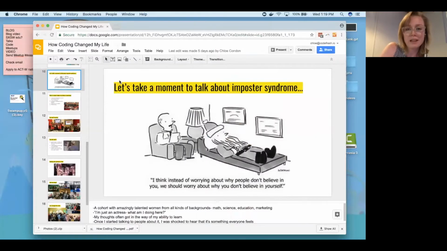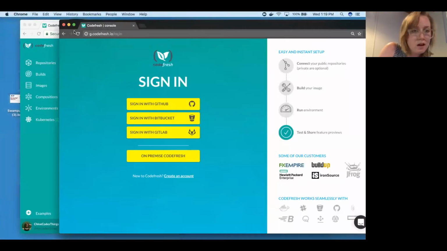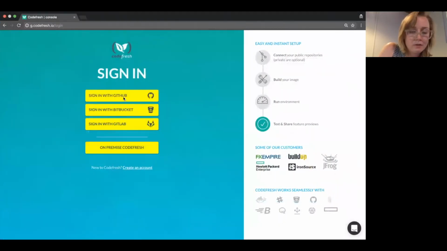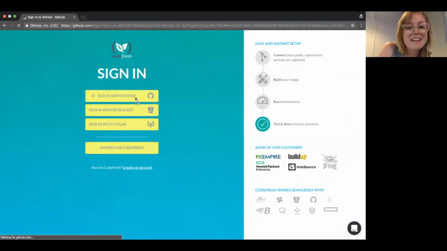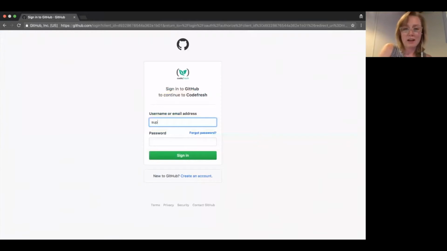So I am just going to switch screens here and show you how we do this in CodeFresh. I'm hoping everyone can see my screen of CodeFresh. Please chime in if you can't. So I am going to log in here as my demo account, and I logged in with GitHub. We also have GitLab and Bitbucket. We also offer on-prem as well.